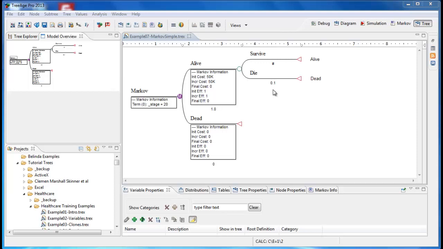In Markov models, there's a built-in keyword called stage, which we see here at the Markov node, and it's used as a reference to the cycle count, and stage can be used to represent any cycle length. For the first cycle, _stage equals 0.